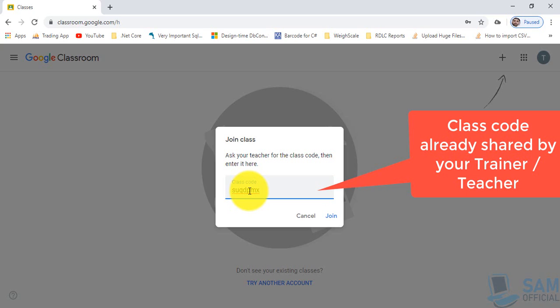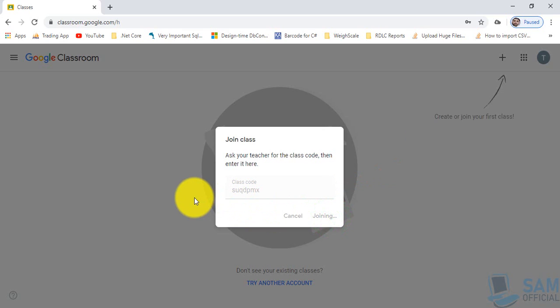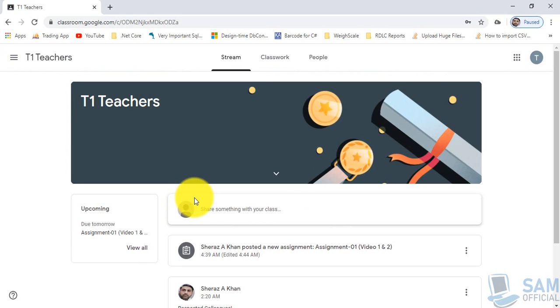SUQDPMX. Once again, the class code or the passwords, they are always case sensitive, means that if it's given in lowercase you'll have to type it in small letters, and if it's given in uppercase or a mixture of both, the point is that you should follow the accurate format of the class code that is already shared with you by your trainer. So once the class code is typed, finally click the join button, and this way we are requesting Google to allow us to join the classroom.